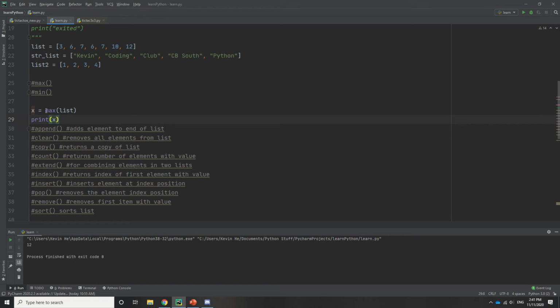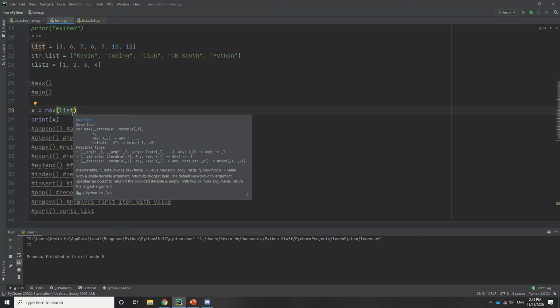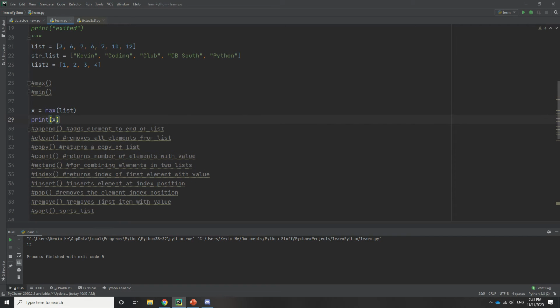You have the function name, you have the parentheses, and then you put the parameter inside, whatever parameter you want. And as you know, when you're writing your own functions, you can change up the parameters, make the parameters whatever you want. And min is the same way.